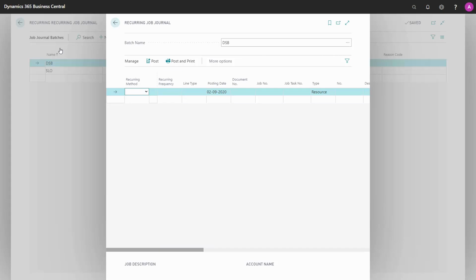And of course, you need to define the recurring method, if it's fixed or variable. I'll say fixed. And often for recurring job journals, it will be 1 month, but it could be 1 week or whatever suits in your company. And now we're ready to enter the usage lines.